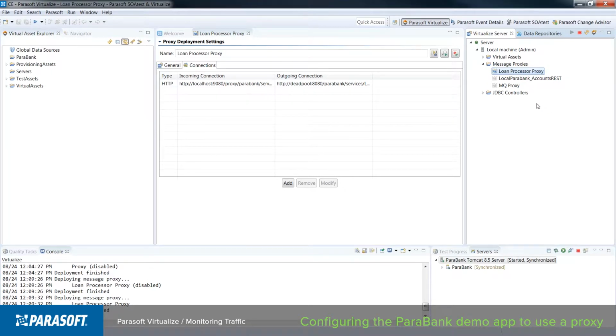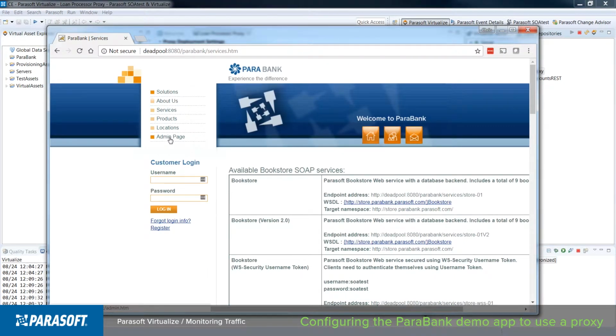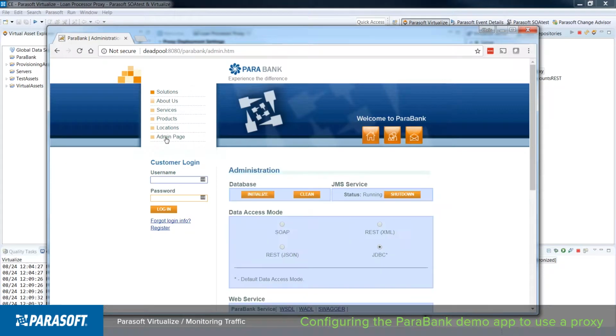Now that that proxy exists and we have the proxy URL copied to our clipboard, what we should do is now feed that proxy URL to our demo application so that it knows to connect to our proxy to send the call back to the third-party service. So go ahead and bring up your demo application. And you'll see at the very top that there's an admin page. We can go ahead and click on that.